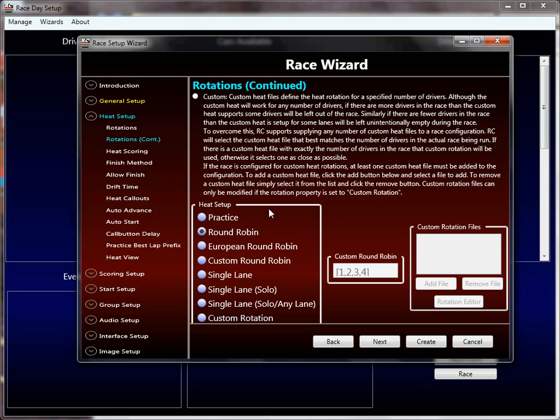Then we're going to jump down to the rotations. This is the important property for a round robin.